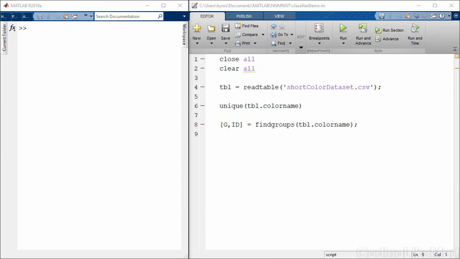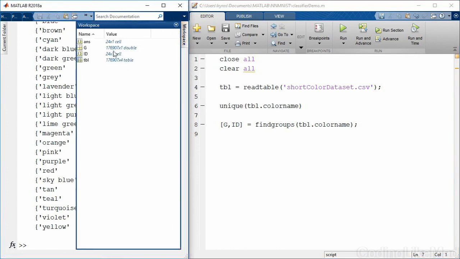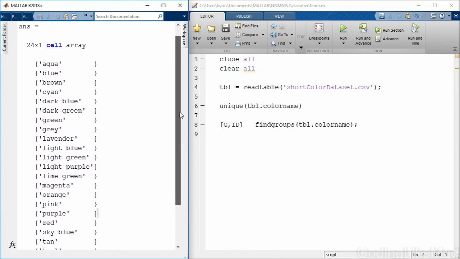I have provided a dataset on the GitHub called shortcolordataset.csv so you can follow along at home. What's in this dataset? Let's take a quick look. I'm going to read a data table, and if I do this and wait a couple seconds, I get about 170,000 lines. Yeah, it's 176,000 lines. And as you can see, I took the unique values in the table.color color name, and we have things like magenta, orange, pink, purple, red, sky blue, tan, teal, and so forth.